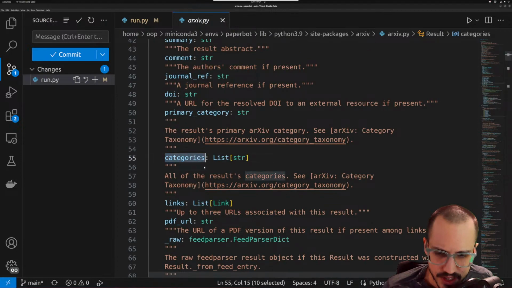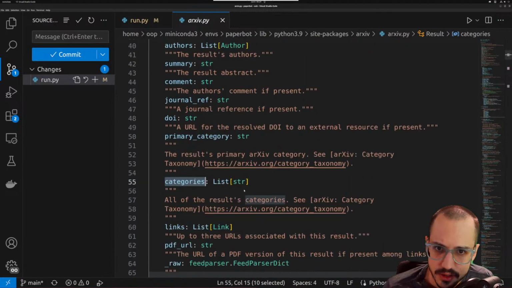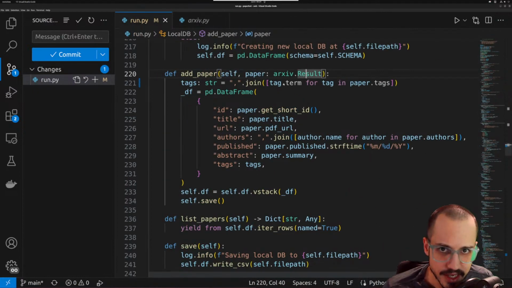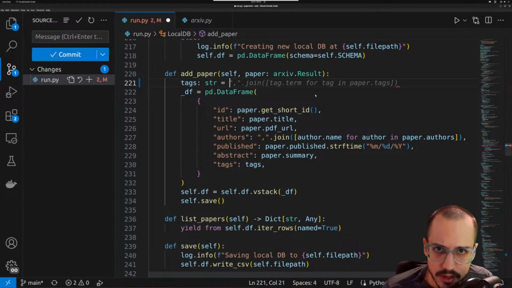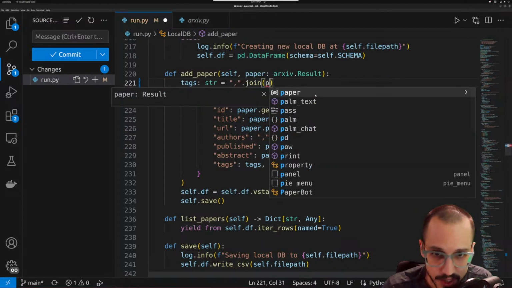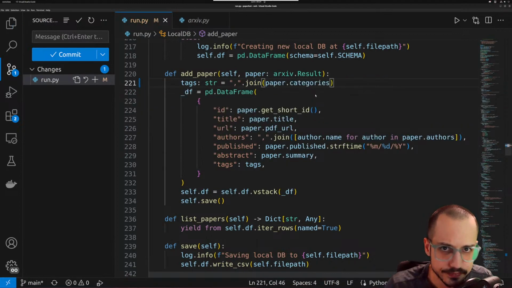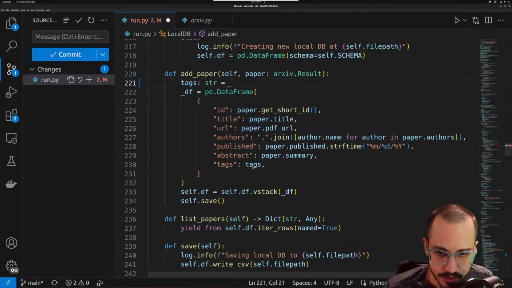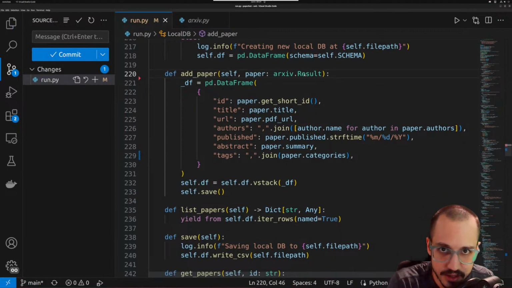Tags or categories here is a list of strings. So really this is actually incorrect. What we want is this dot join, and then we're going to have the list of strings, which is paper dot categories. And we don't actually even necessarily need this to be its own local variable. We can just define it directly inside the data frame there.